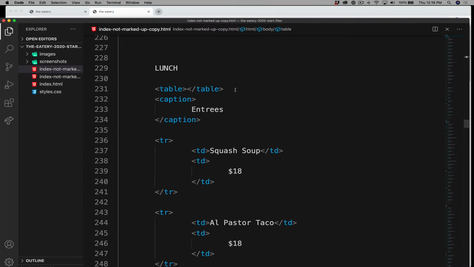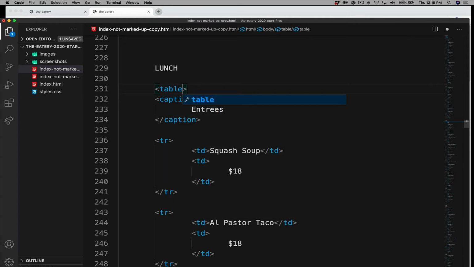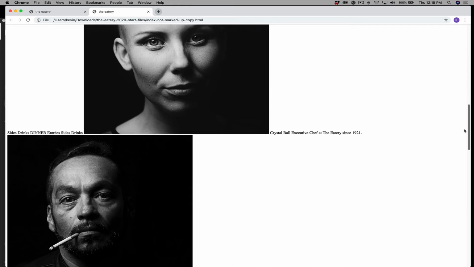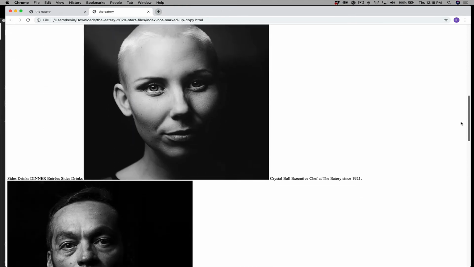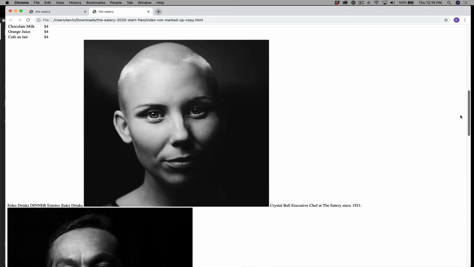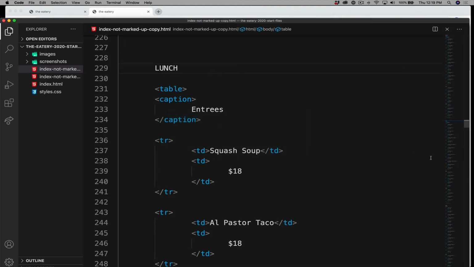Right now I'm going to select this opening and closing table. I'm going to do Command Shift L to select all of them, and I'm just going to replace it with just an opening table tag. Okay, save, go reload. There we go. One table. Yeah, there are tables. Most of them should be working. Let's see what our markup has given us.